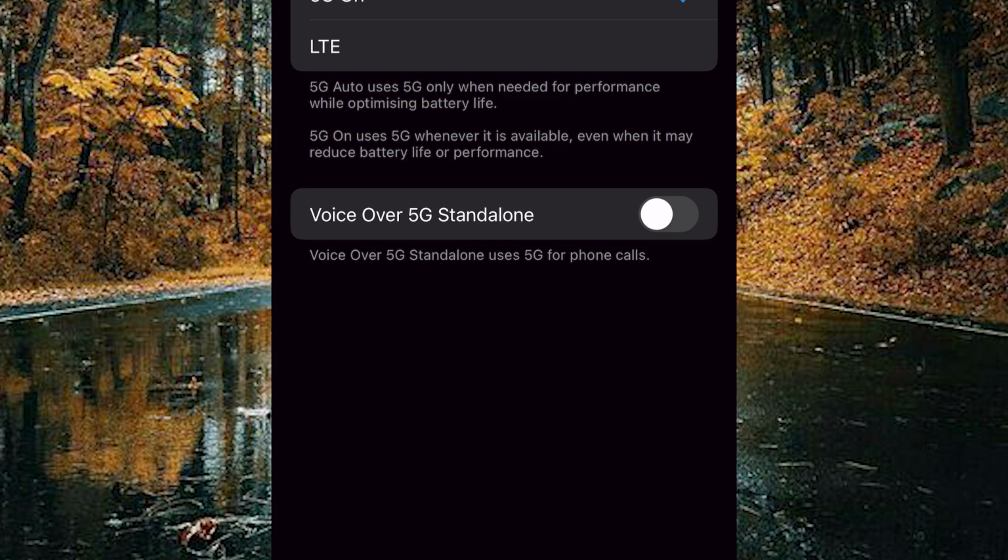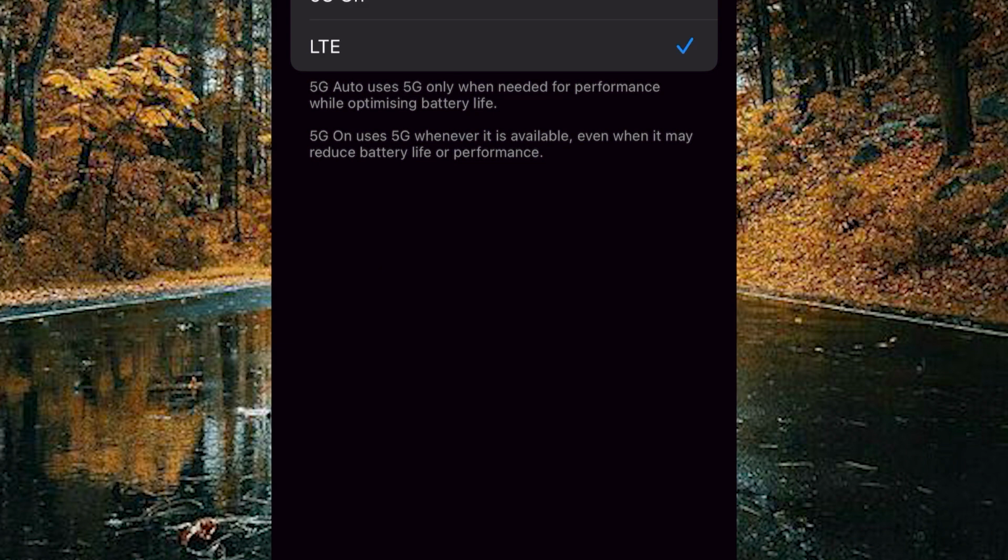Now your network type is in 5G. Tap on the LTE option. Now your 5G option is turned off. By enabling the LTE option, you can use your mobile battery more efficiently and you will get more battery backup. By doing this, you can turn on your 5G network.